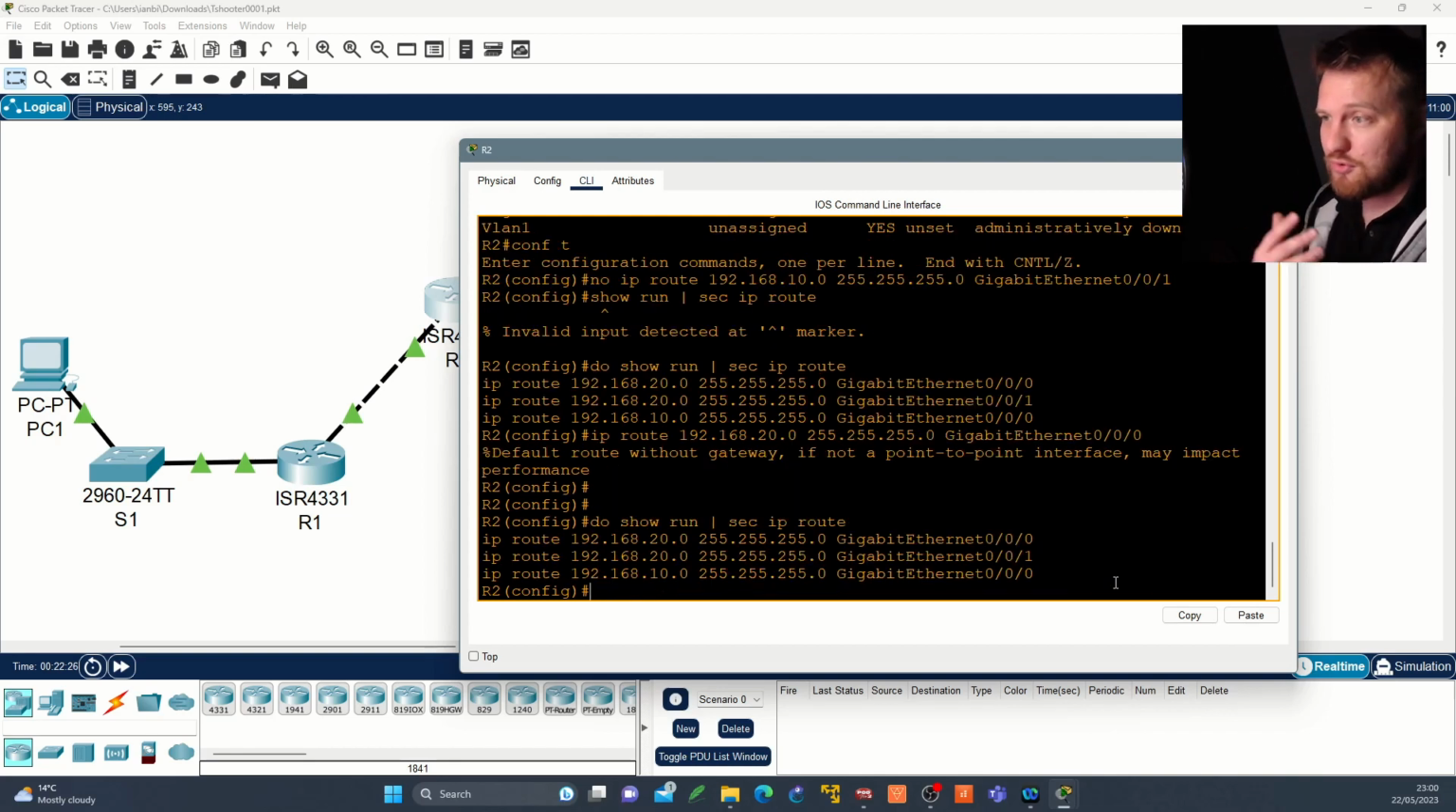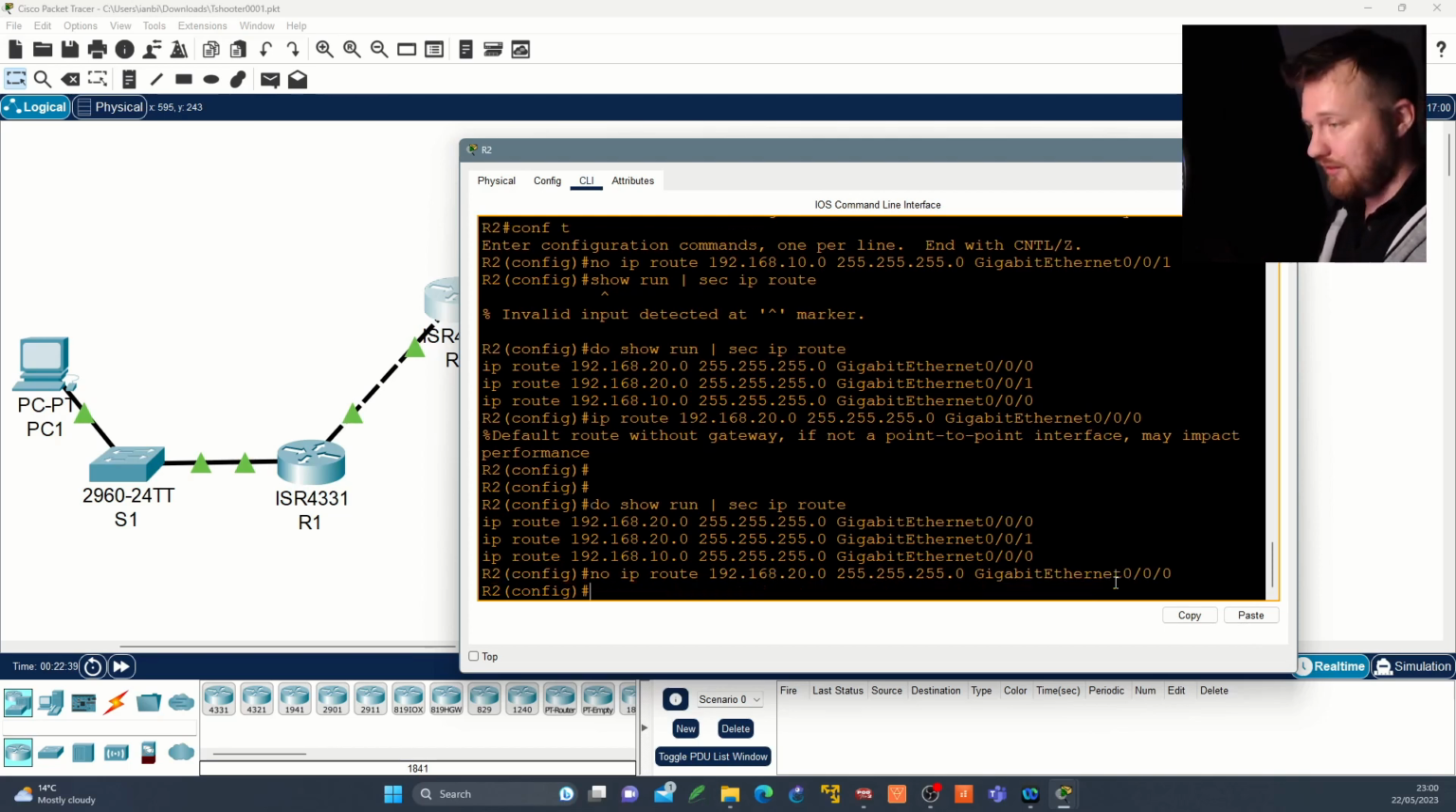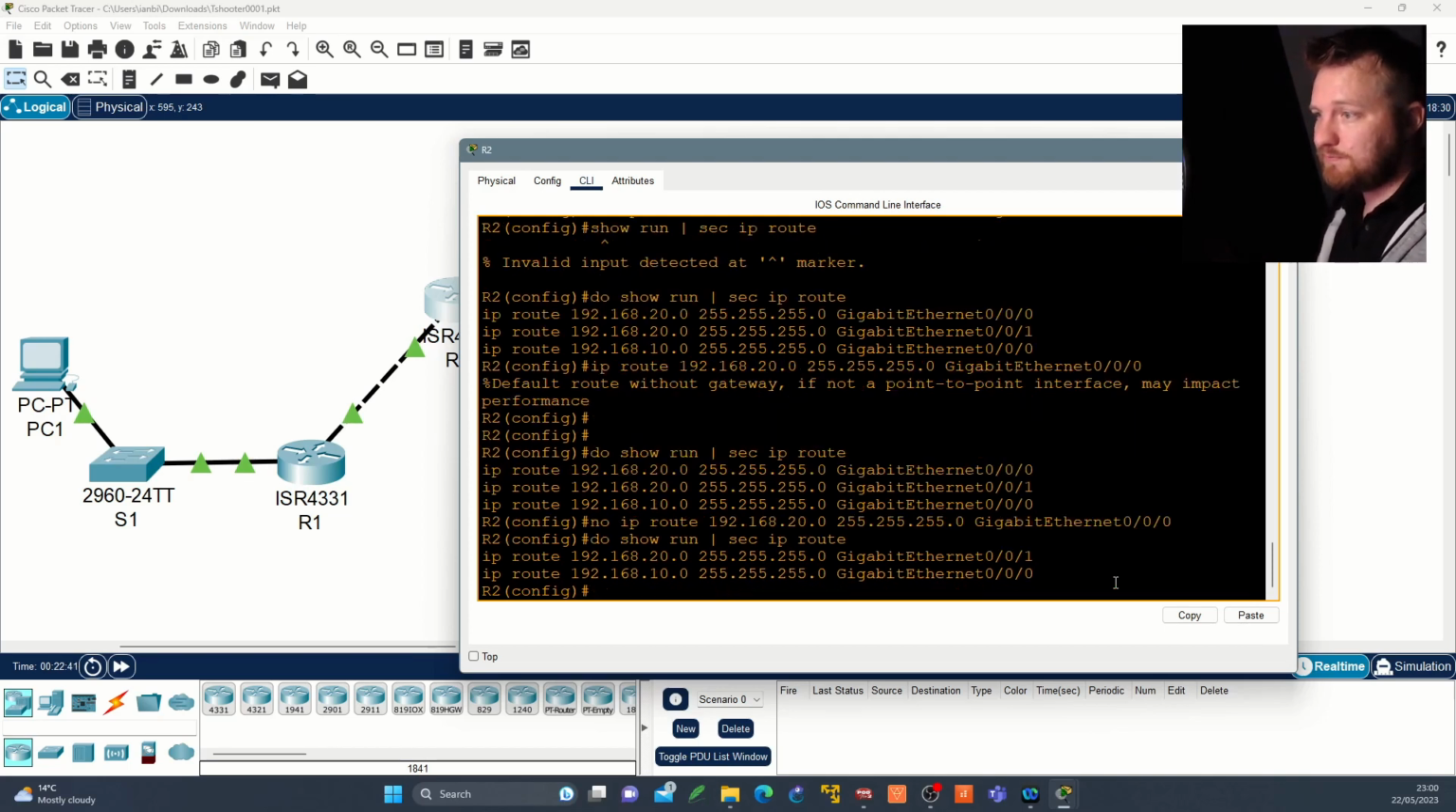If I do show ip route again, nothing has changed because I've just pasted in a line that already exists. So what I will do is press up to recycle that ip route command, Control A again, and put my no space in front of it. And there we go, that line's removed. Do show run to confirm.